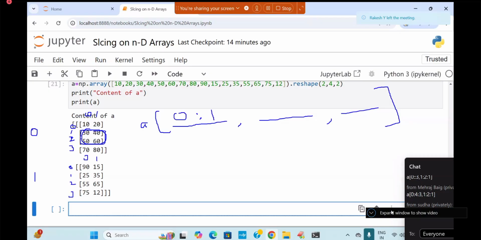Next, concentrate on rows. Which rows? The 1st and 2nd rows. It is called 1 colon 3. 1 colon 3 means 1, 2, 3 minus 1, so 1, 2, 2. You should not say 2, say 1, 2, 2.